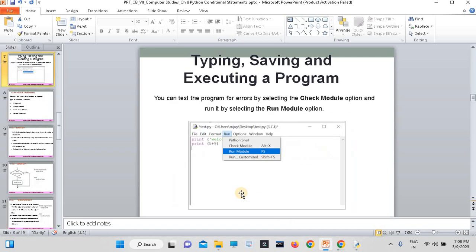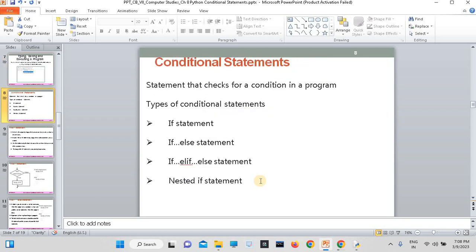So what is the next topic? Our next topic is, what is the shortcut key for Run Module? Directly you can press F5 after successfully saving your program. So now conditional statements. What are the conditional statements? We will discuss. See here, conditional statement.